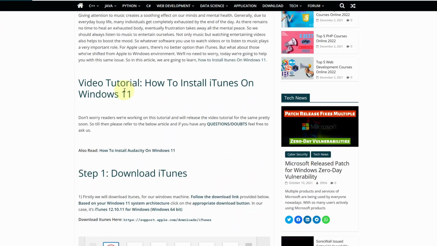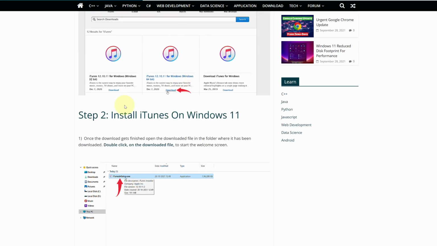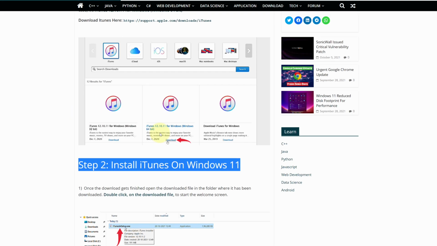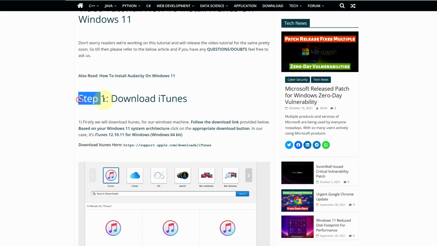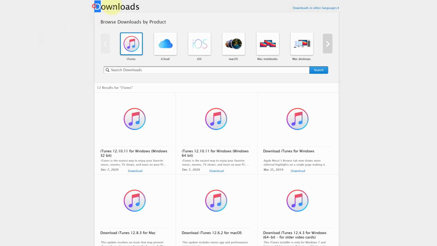This is a step-by-step detailed blog post explaining how to download and install iTunes on Windows 11. Scroll up and find step 1. Here, look for Download iTunes and click on this link. It will open the official page for downloading the latest version of iTunes.